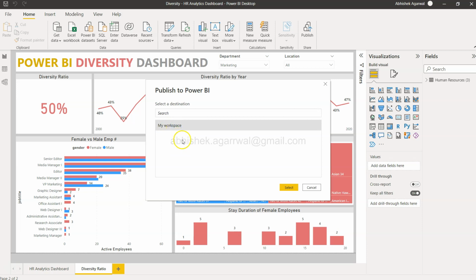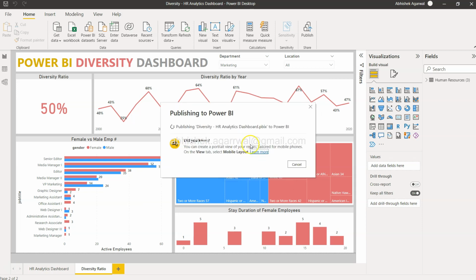If there are other workspaces, let's say I had created a human resource workspace or a sales workspace, they would come over here. So we'll select this and it will start the publishing. It's saying publishing diversity HR analytics dashboard.pbix to Power BI.